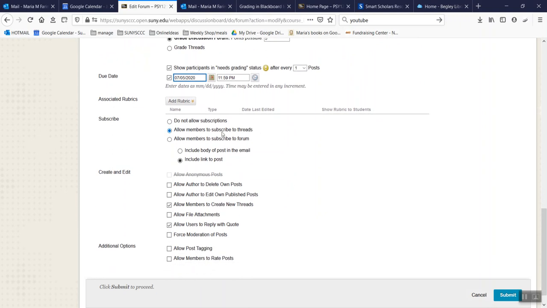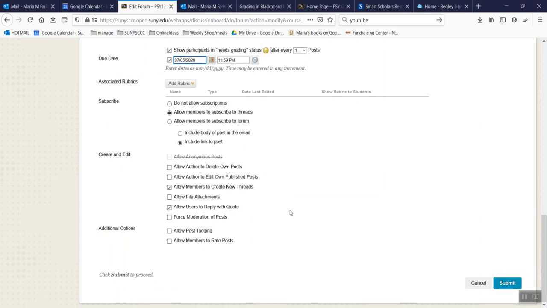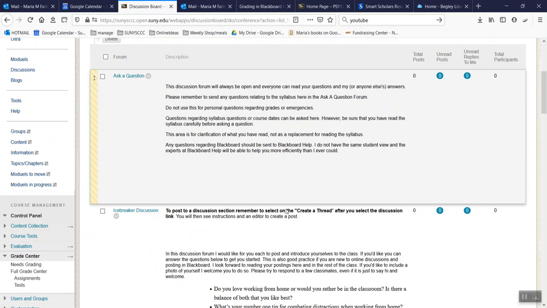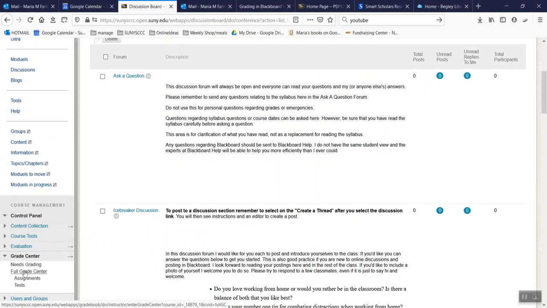I always like to allow them to subscribe to Threads. That way if they want to, they can get an email when someone posts. That just gives them that option. You really almost always need to allow members to create new threads. If you don't check this button, then they can't post to the board. I prefer not to use quotes and file attachments. Again, that's entirely based on your own preference. You hit submit, and then this brings you back to the discussion area.